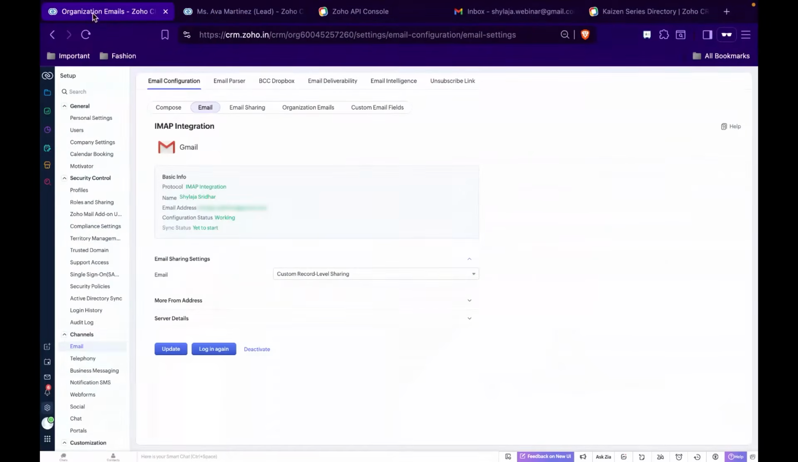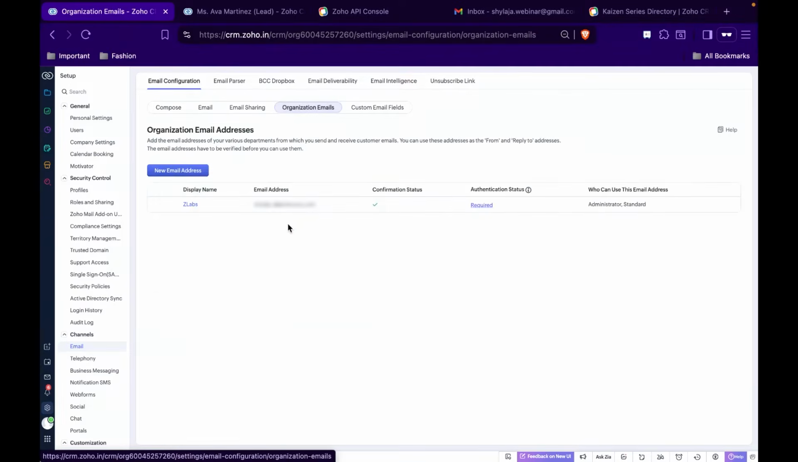Under setup, under channels and email, under the email tab, you can see that I have set up custom record level sharing, which means I choose who I want to share the record with. I have set up my email ID here, which is this email ID. And under organization emails, I have given this email ID as my organization email. So these two IDs are the only ones that are allowed for me to send or have any kind of email correspondence with the lead record.